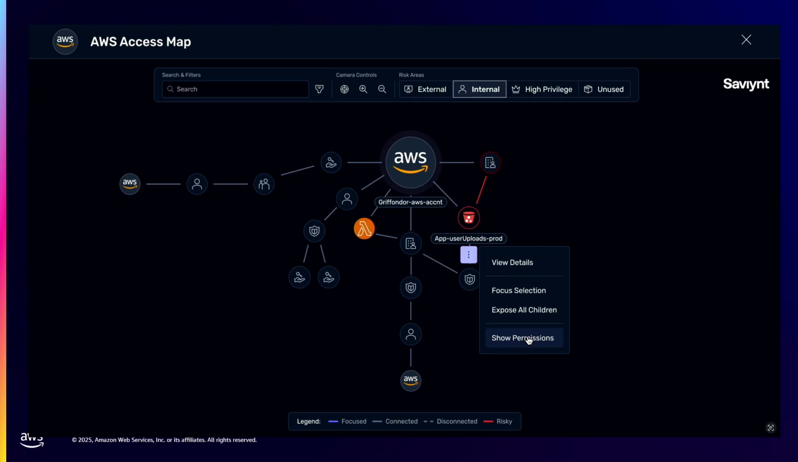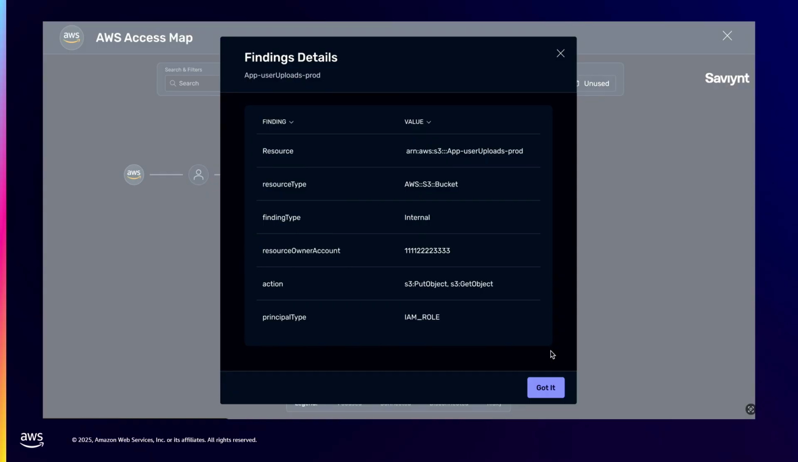There's a new feature: if you click on that resource, you're able to show permissions on that critical resource. And what they do is ingest those internal access findings. So you'll see basically this category, these boxes include all of those items that are available from the internal access findings.